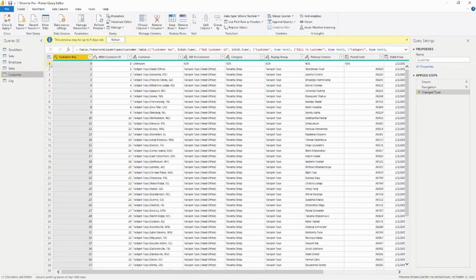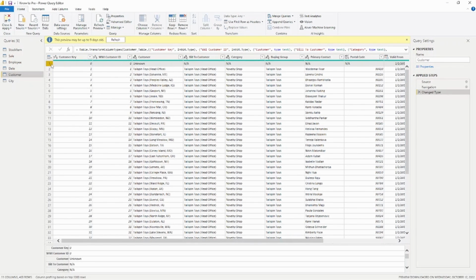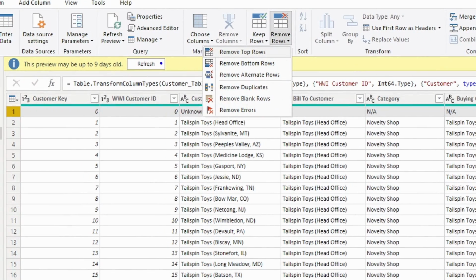There are several ways to do this. I can select the row right here from the left-hand side, and I can select to remove rows. Now when you go to remove rows, you're going to have several options. Do I want to remove the top rows, or do I want to remove the bottom rows? Most of the time I use the remove top rows function, but you can see there are different options available. We can also remove duplicates inside of a row. We can also remove blank rows and errors. So for this instance, we're just going to remove the top row.